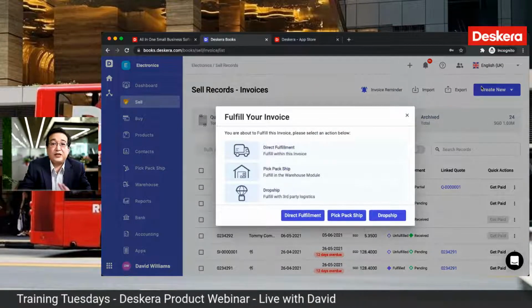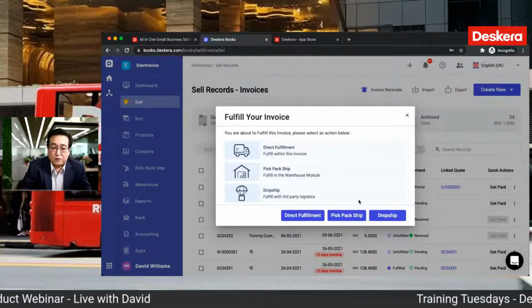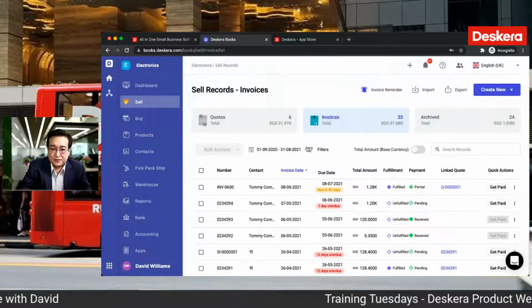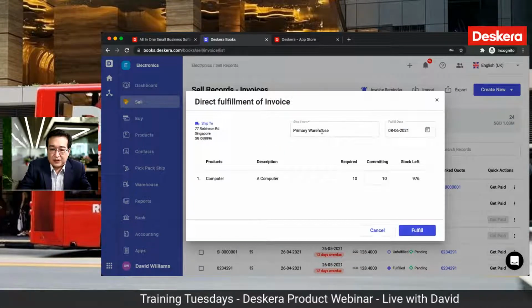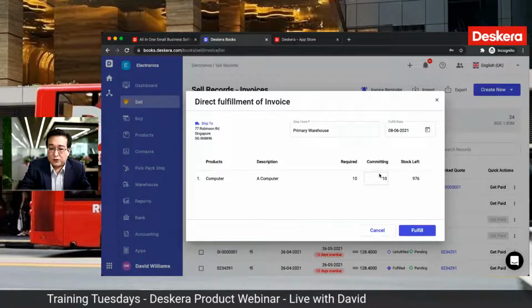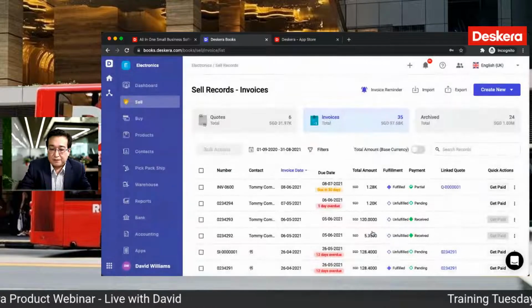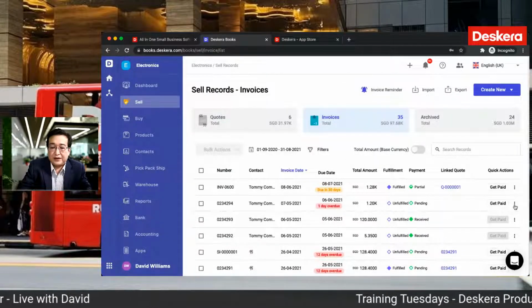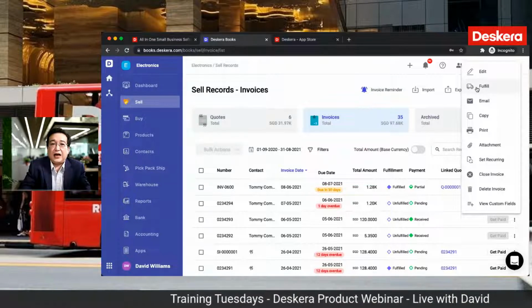Inside here, we have 3 different methods. We have direct fulfillment, where you just pick your warehouse location. Inside here, I select my warehouse, and I select the required or committing quantity, stock left, and fulfillment date, and I can fulfill. The other 2 methods we have are pick, pack, ship, where you pick the goods, pack it, and ship it, and drop ship.